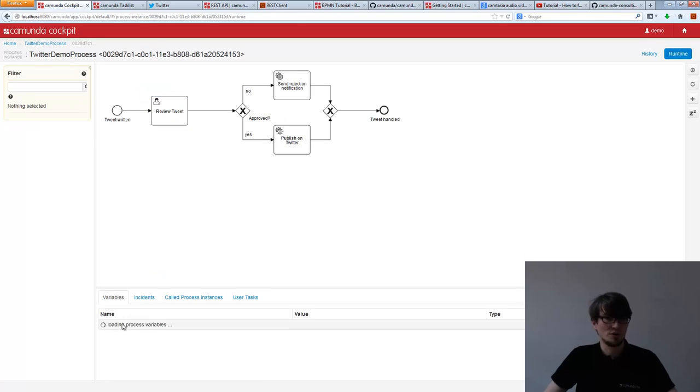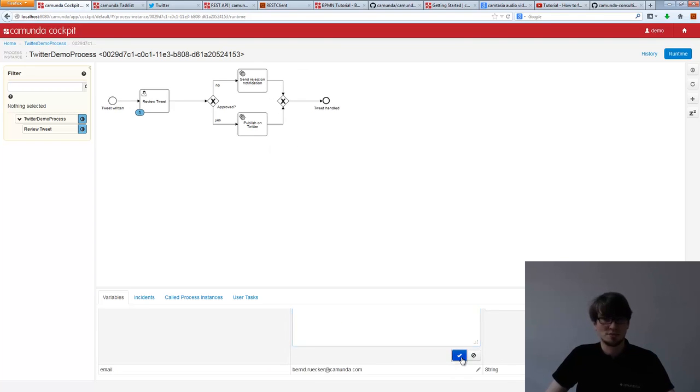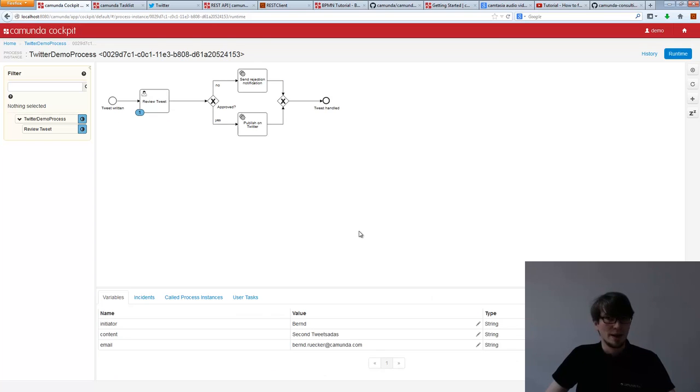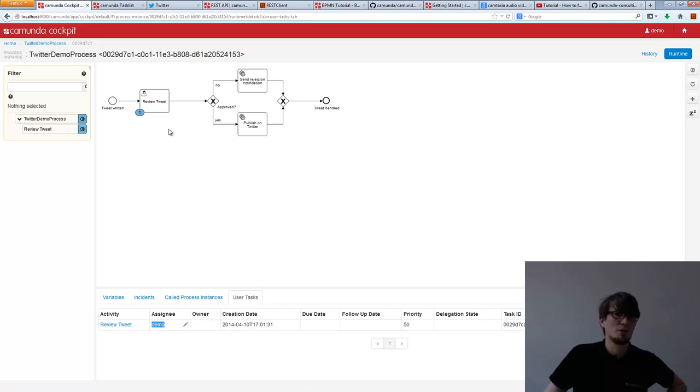So I can have a look in the review tweet task. I see it's that step. I see the process variables. I could even edit them from a monitoring perspective, like an administrator, though that wouldn't make too much sense in this case. I can see basically the user task, who the user task is assigned to, and a couple of different things.